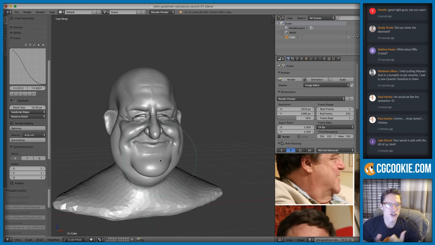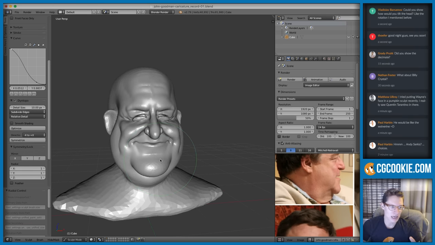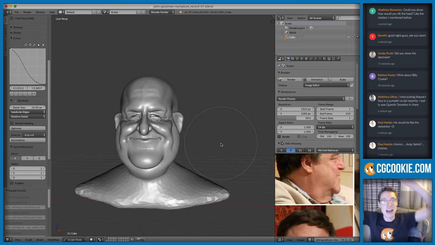The caricature chapter of The Art of Sculpting goes over the same kind of thing, so please watch that for a complete workflow on this. And yeah, for the homework, I'm excited to see caricatures start to roll in.